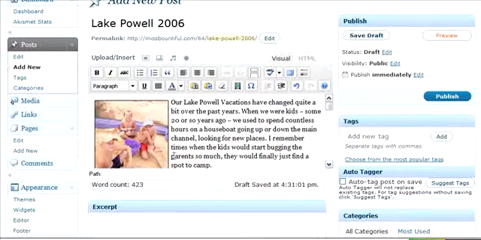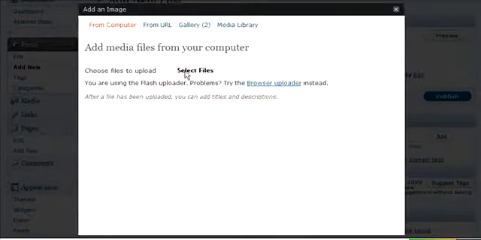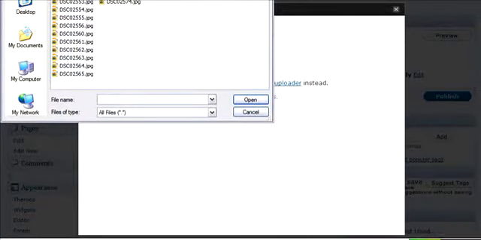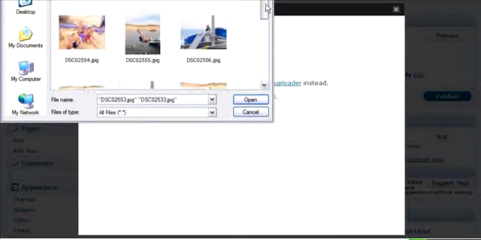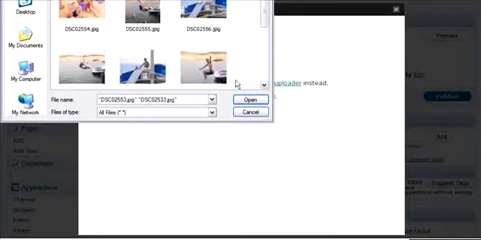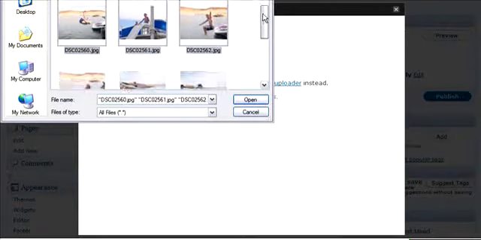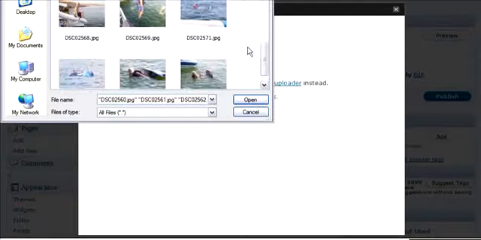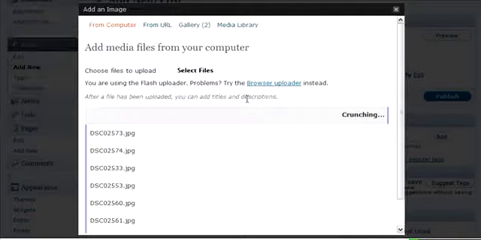Okay, before we publish, I want to show you one more thing. I'm going to upload some more pictures into this post by clicking on the Add an Image. And then I'm going to select Files from my computer. It's going to open the last folder I was in. And I'm just going to hold the Control key down here and select a bunch of pictures. And click Open. And that's going to upload all my pictures.